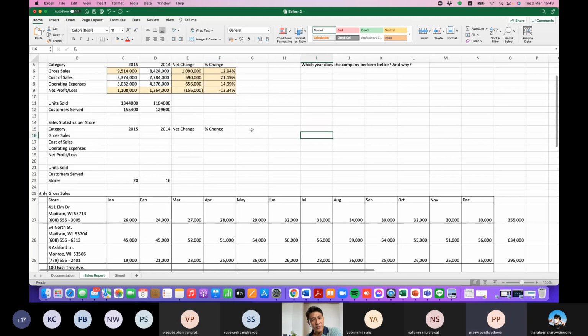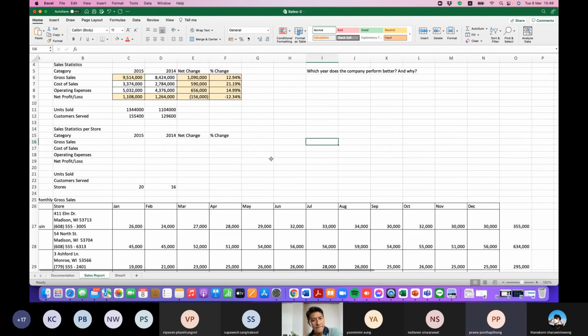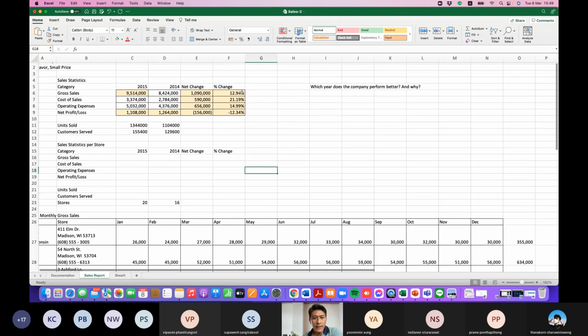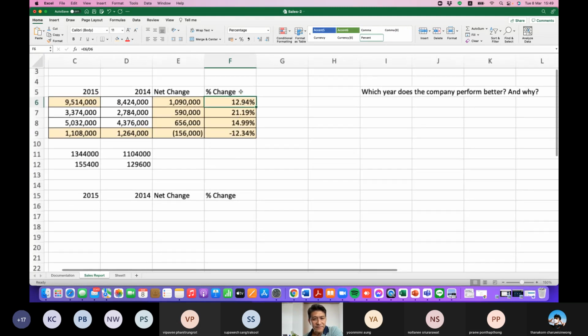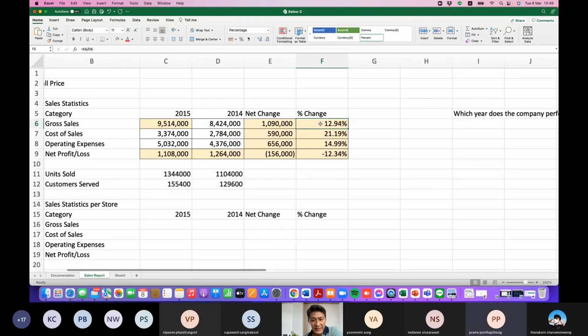Can you show the percentage change again, the formula? Here. I just do E6, which is this one, divided by this one. Okay, sorry about that. So I like when you ask me questions. Thank you so much.